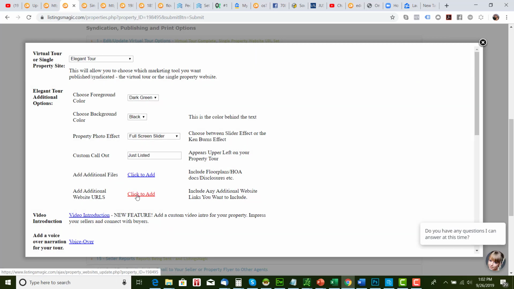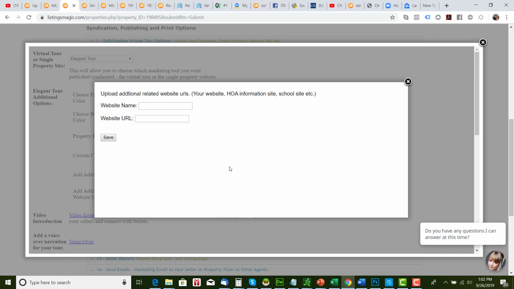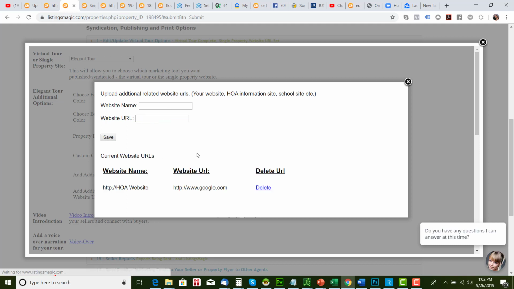And then now let's add an additional URL. So you can add additional, like if there's an HOA URL. So we'll say HOA website, and then just put in the URL. Let's just call it Google. You'll see how it works. Click on save, and now we're done with that.